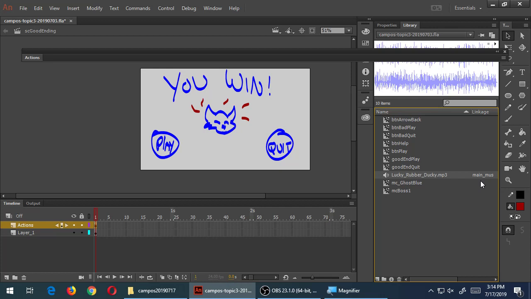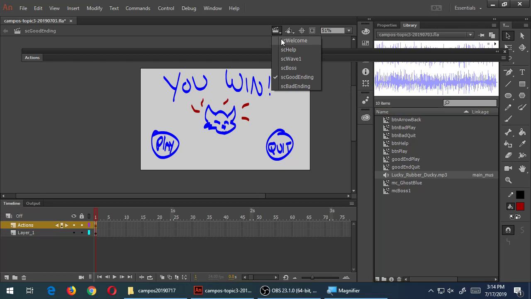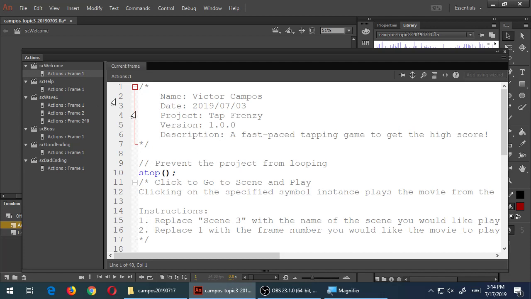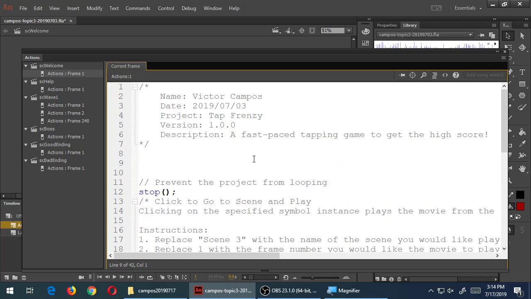So this step right here is we've got the linkage. Let's go back to the very first frame of the very first scene, welcome scene. I want music to start playing right away. So we'll go back to our actions panel of frame one, scene welcome. At the very top of our code, I guess we'll put it right after our comment about your credit and all of that. We'll say import or activate sound code.